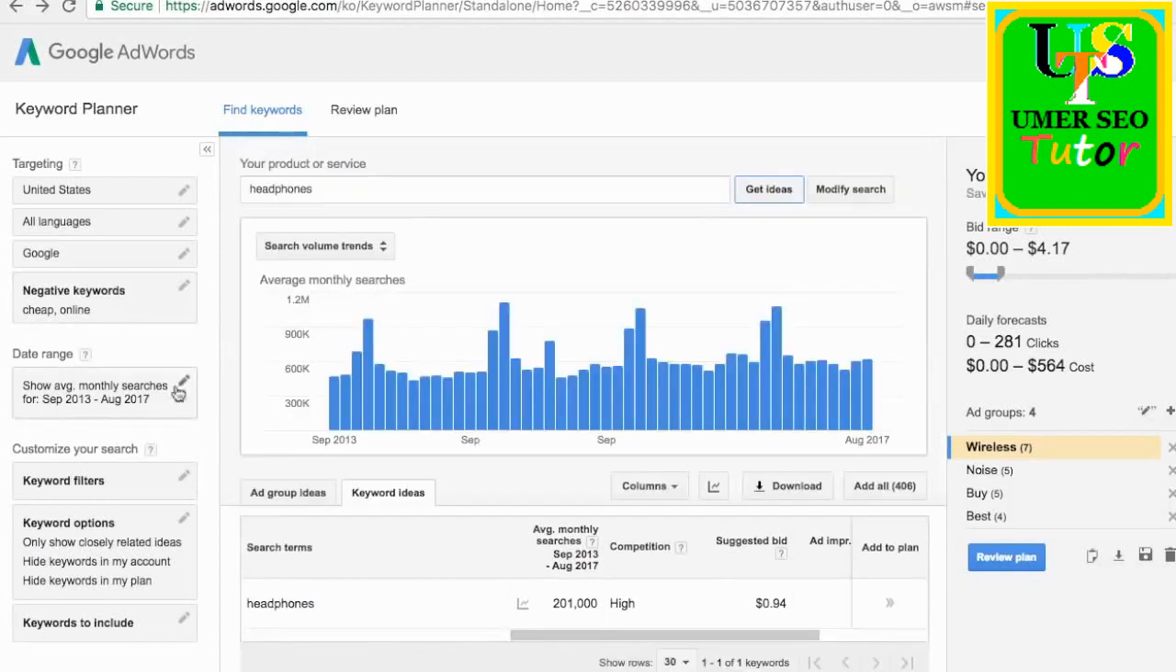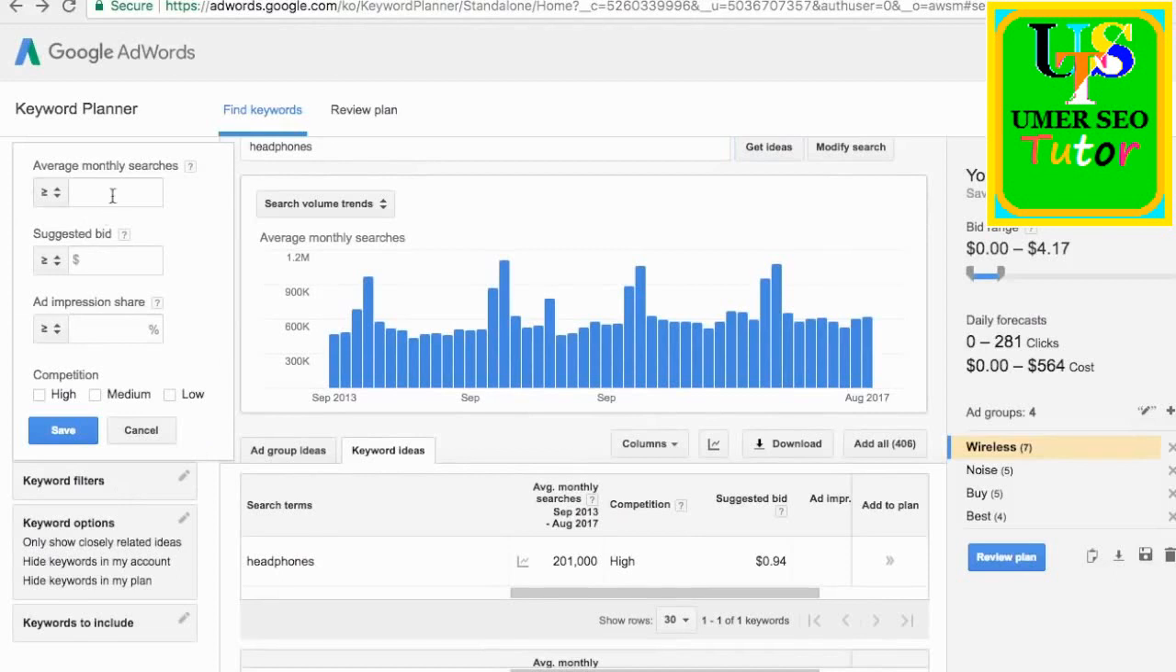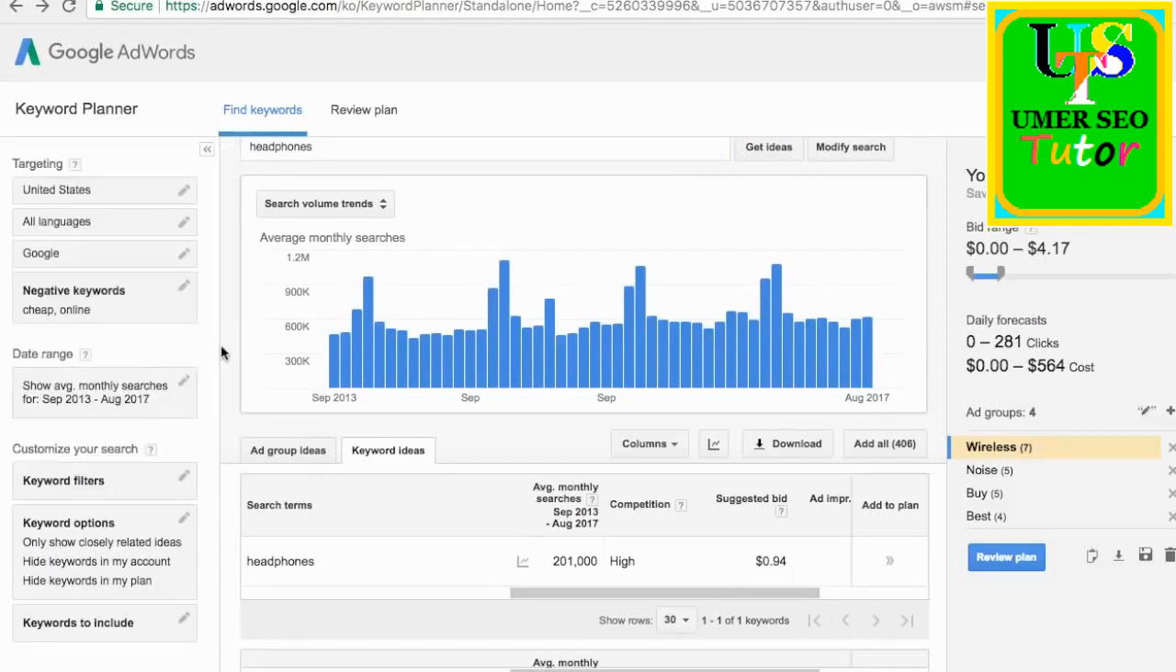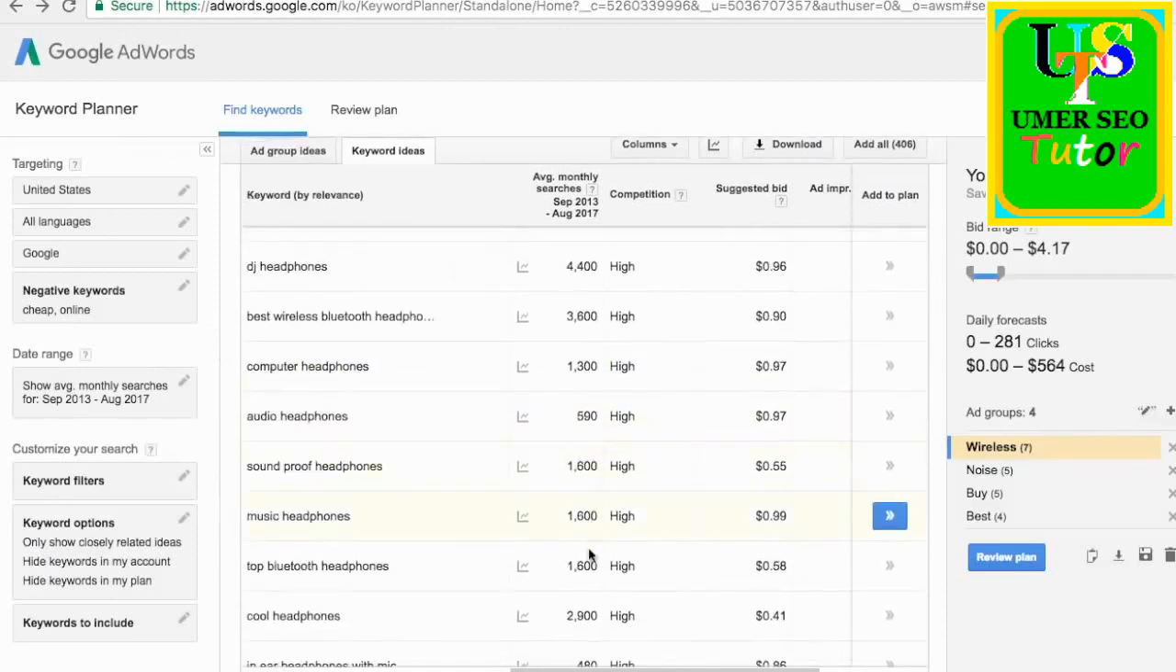Okay, so I'm going to keep this average monthly searches here. I don't need to adjust it. So keyword filters, let's just say I want average monthly searches to be greater or equal to 1,000. Oh, no commas. So it's automatically going to take out anything that doesn't have over 1,000 monthly searches. So this is good if you're looking for something with more search volume.